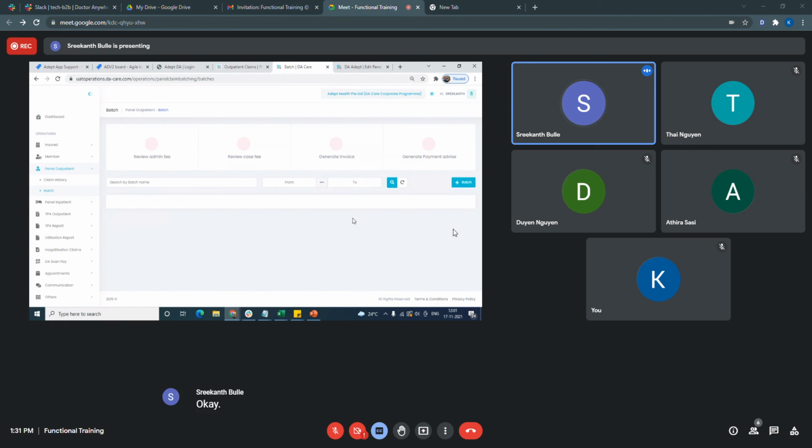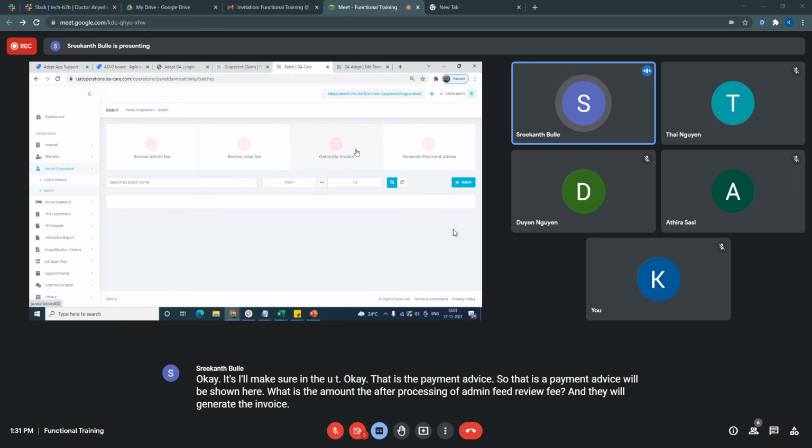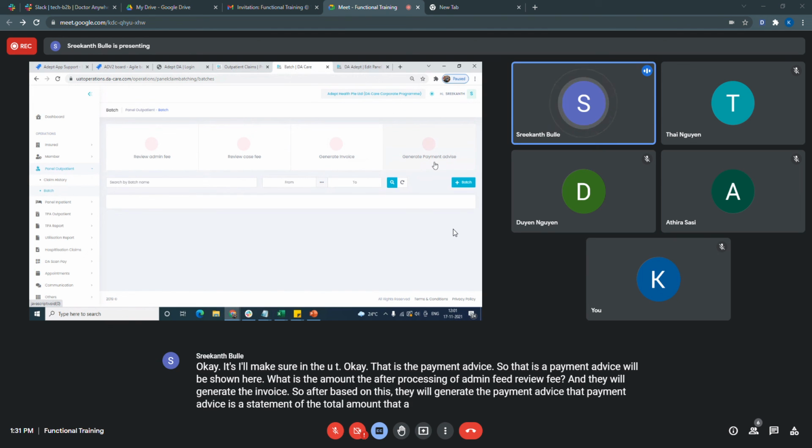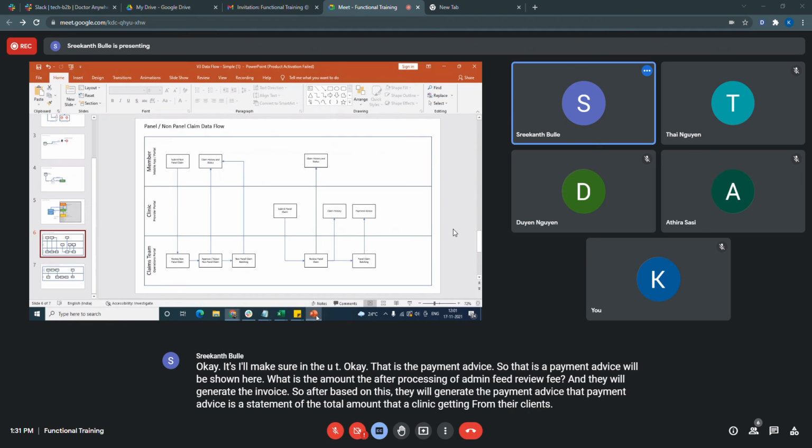Okay, some issue in the UAT. Okay, that is the payment advice. The payment advice will be shown here, with the amount after processing of the admin fee and review fee, and they will generate the invoice. Based on this, they will generate the payment advice. That payment advice is a statement of the total amount that a clinic is getting from their clients. So this is the simple flow.